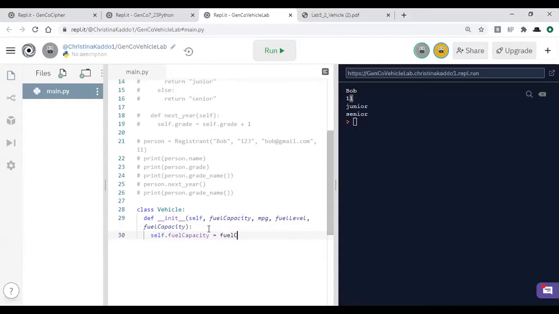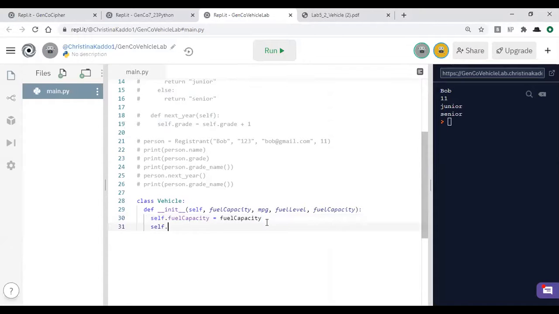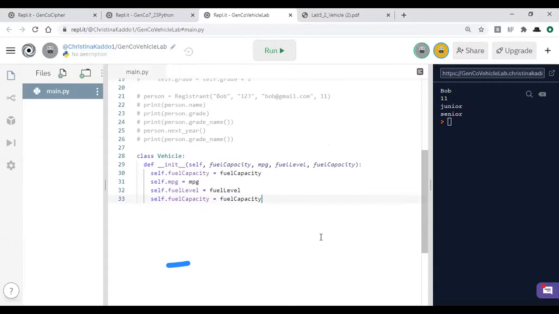Do you want to shrink the terminal so it's a little easier to see? Oh, yeah, I made the terminal very big earlier. Sorry about that. Better. Thank you for noticing that. Yeah, self.mpg is equal to mpg. Self.fuel_level equals fuel_level. And self.fuel_capacity is equal to fuel_capacity. Also, if it's not clear, when you say self.fuel_capacity is equal to fuel_capacity, those two variable names don't have to be the same.